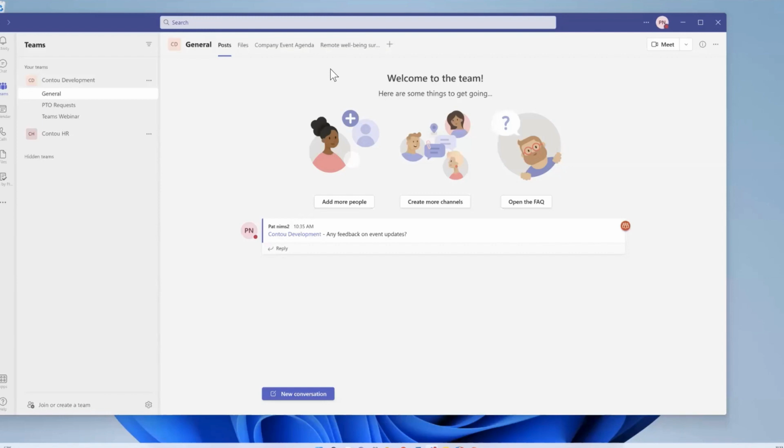So here I am in Teams, and this is not a very busy site, just a fictional company called Contu Development. And I said that you can add lists or apps to any Teams channel. So this is a team here, Contu Development. There are 3 channels, which are basically topic areas, just as an organization of work: general, PTO requests, and webinar. It doesn't have to be that way. You can call them anything you want.